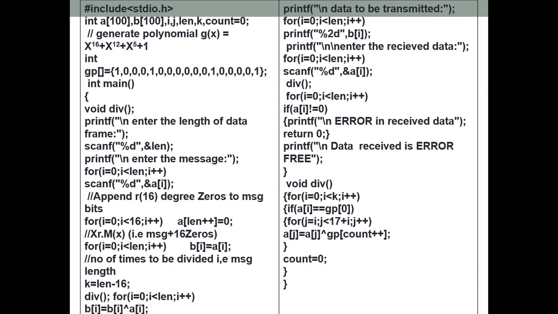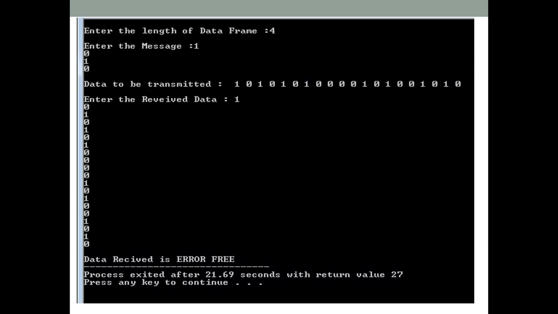Next comes the output window. First I'm going to enter the length of the data frame, that is 4, and then enter the message bits: 1010.